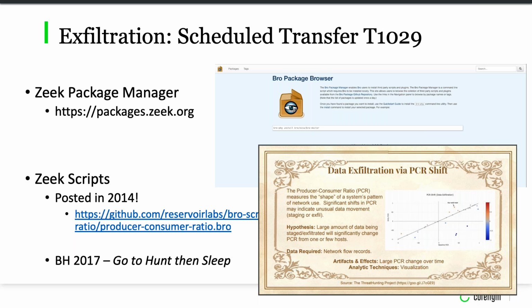As you can see in the graphic, it allows you to measure and take shape of a system's network use. Because determining if someone is exfiltrating data can be very difficult, you can have something like this where the script is written so that you can see if you see large amounts of data staging. Do you see a significant change in the producer-consumer ratio from one or more hosts?